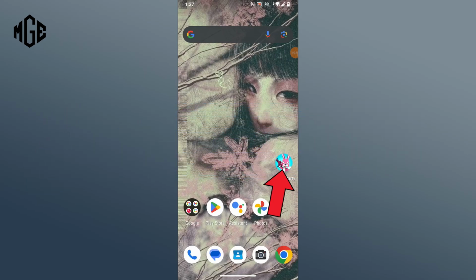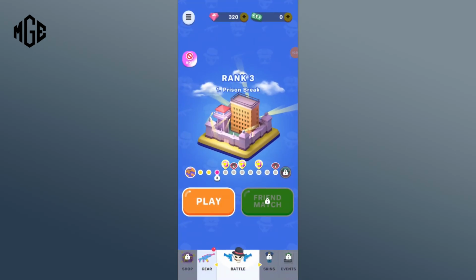Start by opening the Smash Party app on your device. Make sure you're logged in and ready to dive into the settings. On the main screen, tap on the three horizontal lines in the top left corner.